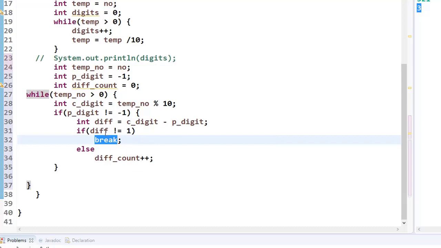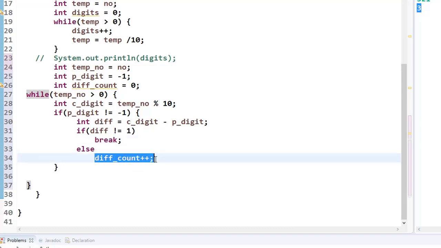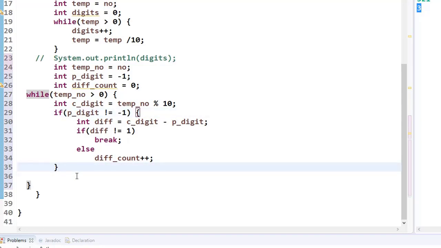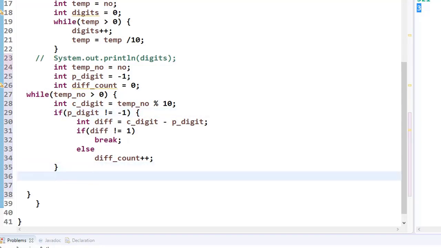If it is equal to 1, then this else block will keep on executing, and then we are going to increment the diff count. So after incrementing this diff count, okay, this is my if block. Once it is over, now I need to update my temp number by saying temp num divided by 10. So it is now going to take the next iteration.